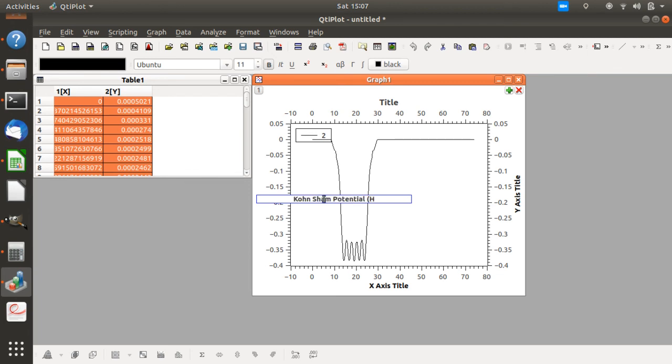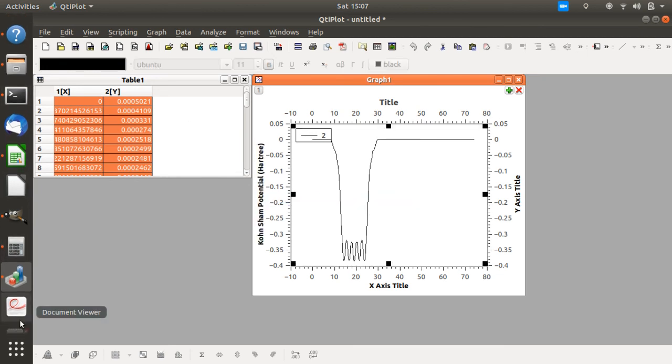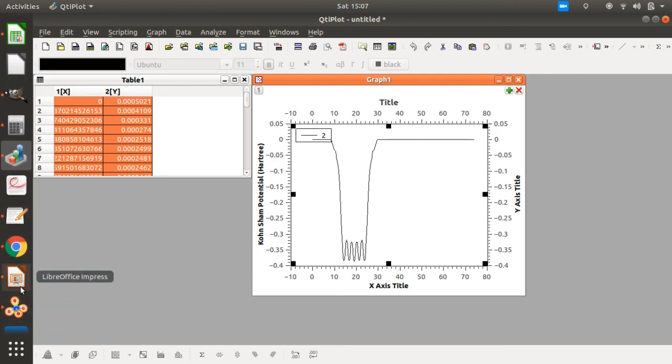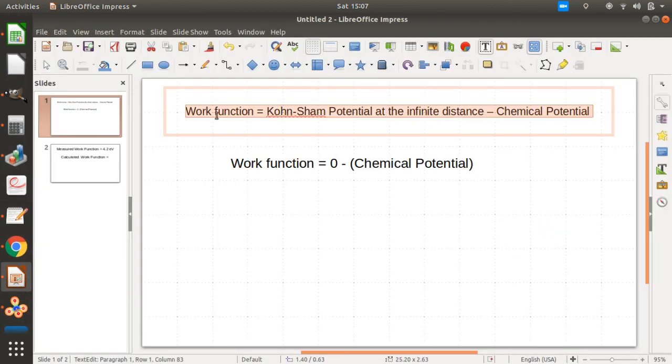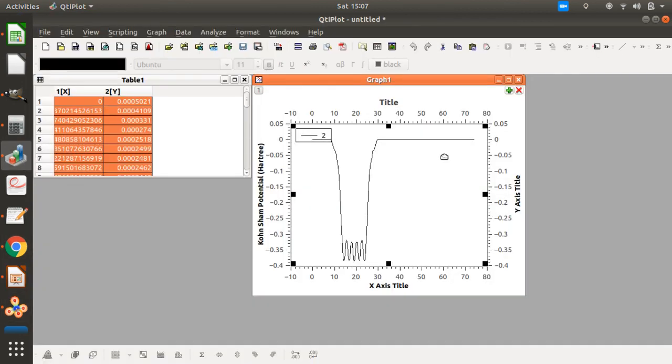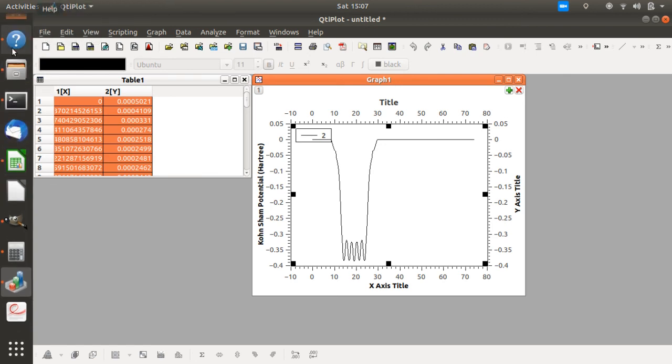The value is in Hartree. Now we will calculate the work function. The first equation: the work function is equal to the Kohn-Sham potential at infinite distance minus the chemical potential. Now if we look at the graph, the Kohn-Sham potential at a distance of 70 angstrom is approximately 0. So in this case our work function will be equal to the chemical potential. So now we have to look for the chemical potential.